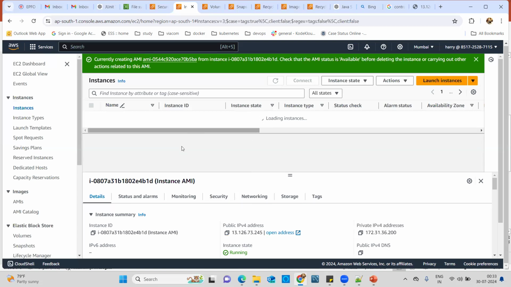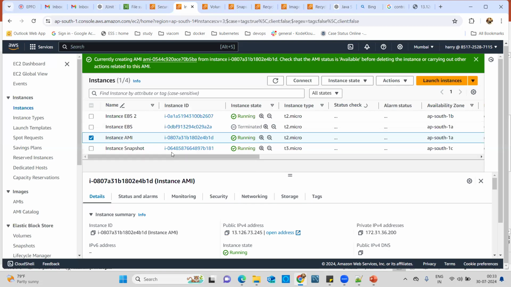I think it is still taking a little time, and we'll see. Once the image is available, we can create a new instance from this image, and we no need to configure everything from scratch again. So we can use the already created HTTPD and we can do that.